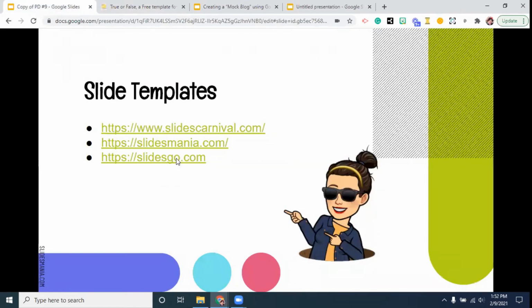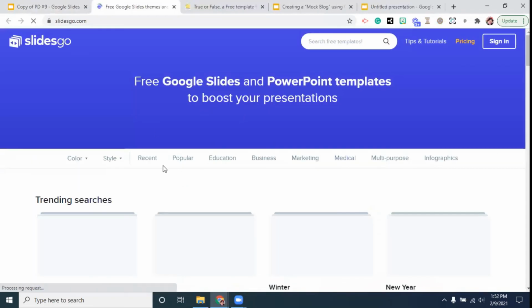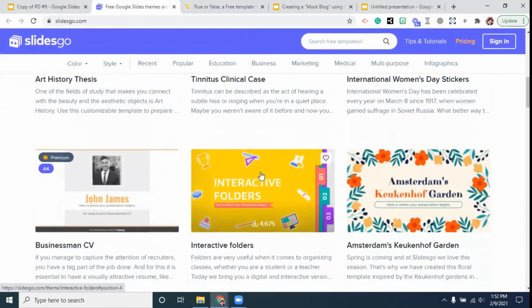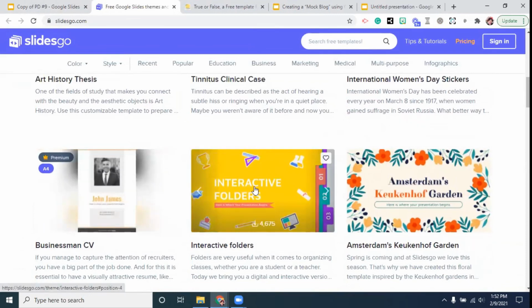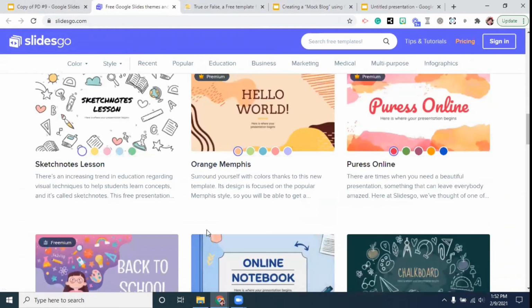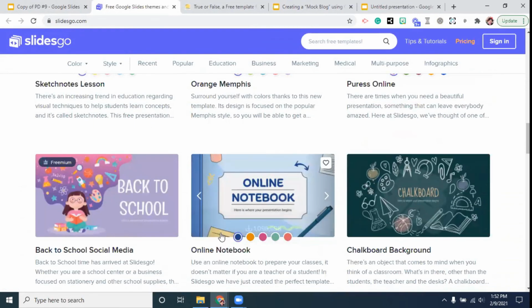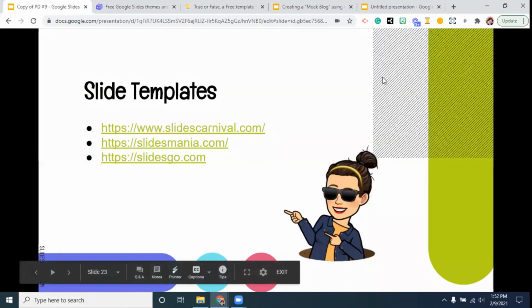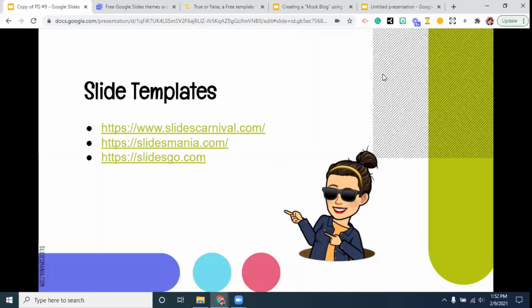Slides Go is another one that's completely free that has all kinds of stuff. There are really not as many of the games on this one. This is more just presentation looks. This one has an interactive folder. So go through and look. It gives a different look. It spices up your presentations. All of my presentations have that type of look to them. They're a little bit fun, they're interactive a lot of times, and it gets people's attention and keeps it a little bit better.